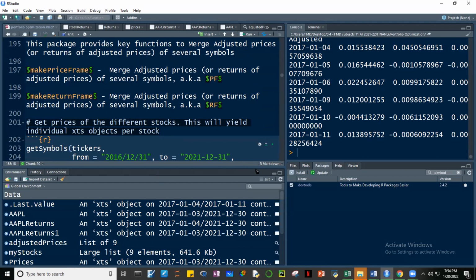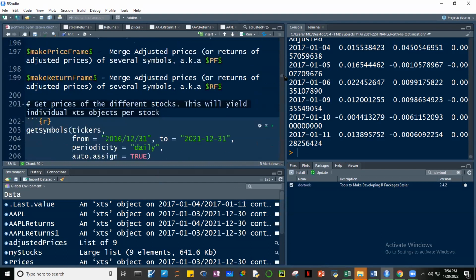Maybe you're not there. Okay, just quickly before we go on a short break, the QMO package is quite powerful because it can make use of make price frame and make returns frame data directly.